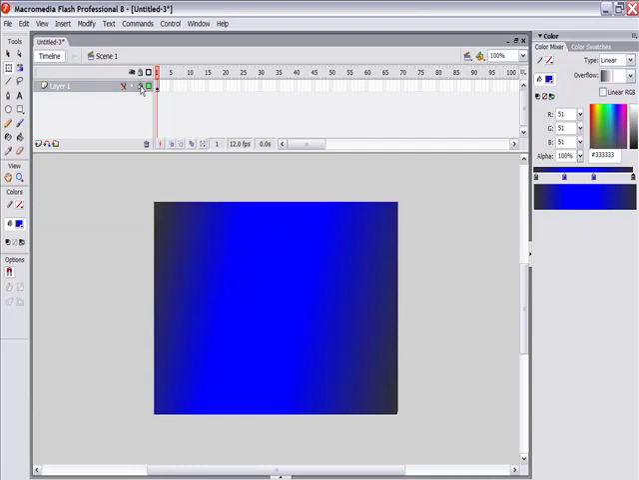Okay, so I'm going to lock this layer down. This is my background, so I'm just going to name it background.